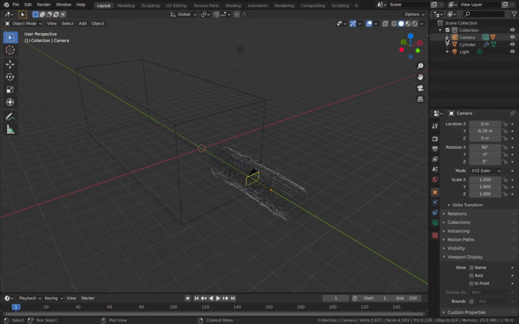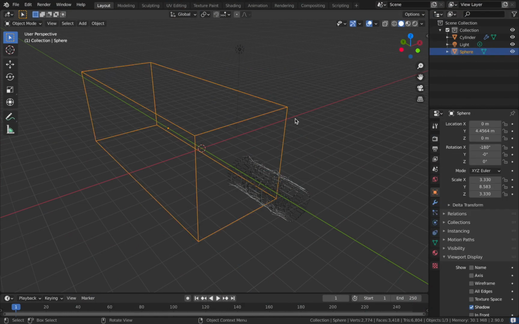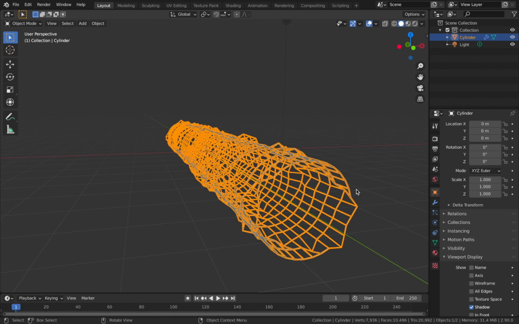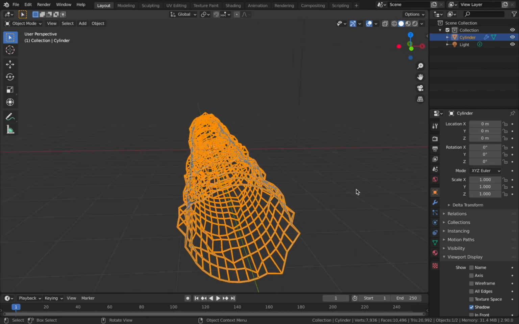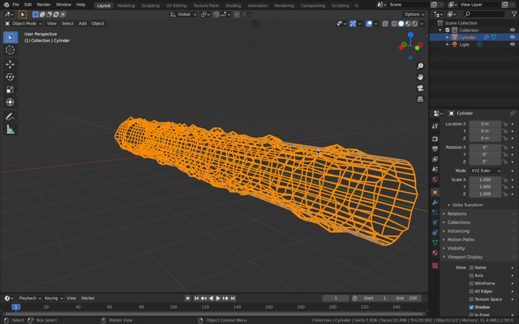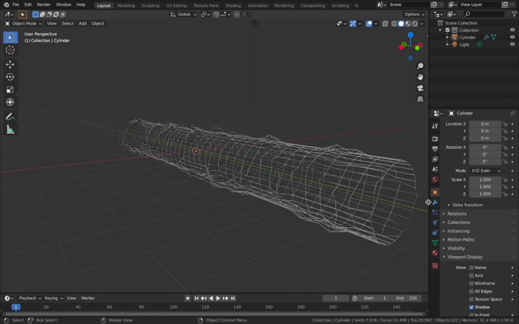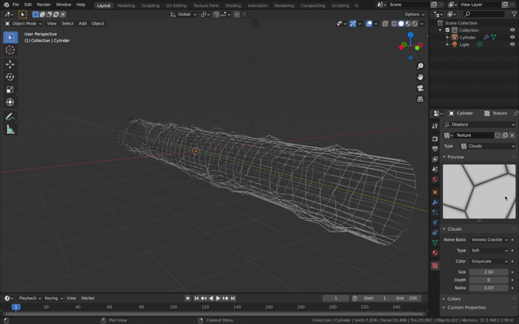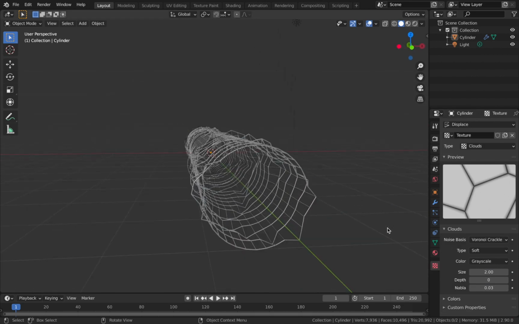So I'm just going to delete some things in the scene just so we can start fresh. I'm going to delete that camera and the thing that we're actually using to make the Boolean. Now this object, it's actually quite simple. It's just a cylinder that's hollowed out and scaled along the y-axis. I've subdivided it a few times, and I've added a wireframe modifier, as you can see here, along with a displacement modifier, and I've used a Voronoi crackle texture to give it that cool crackly effect.